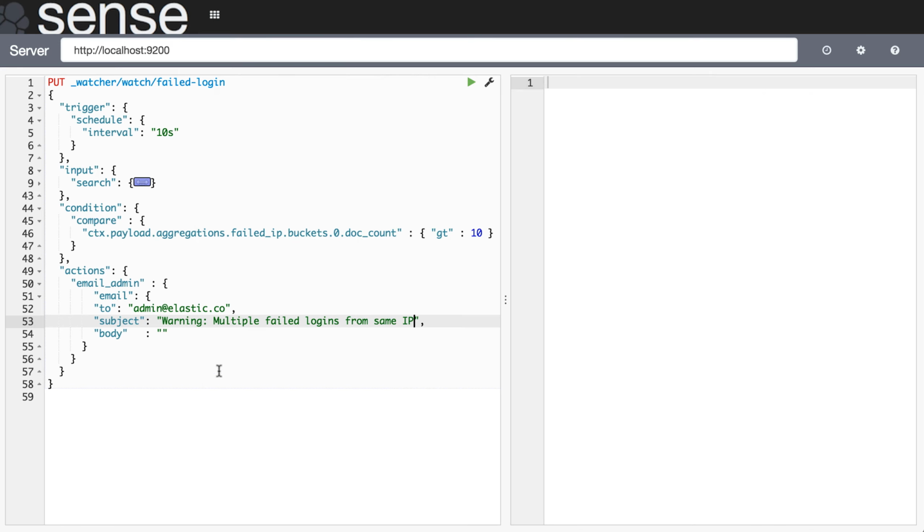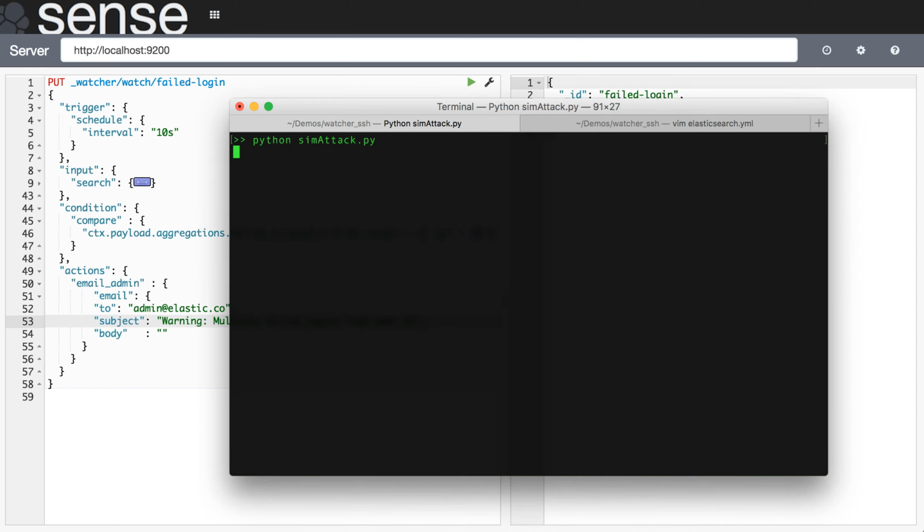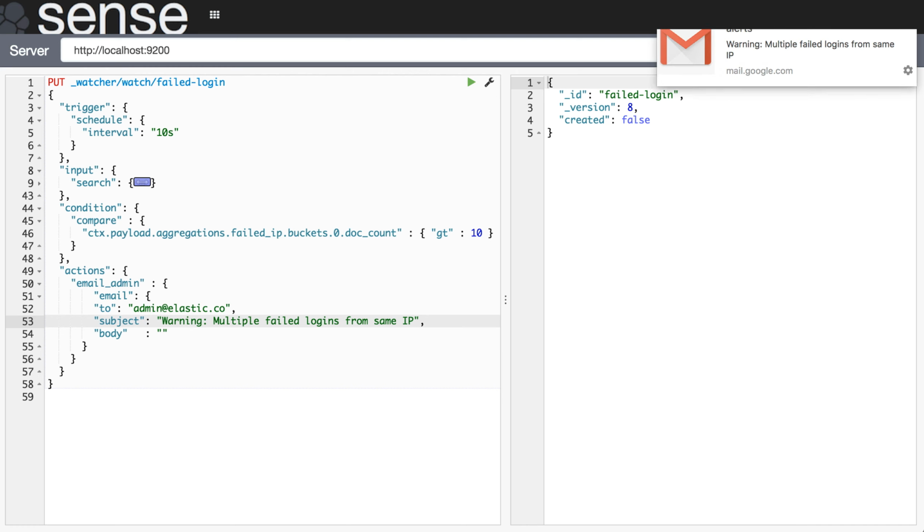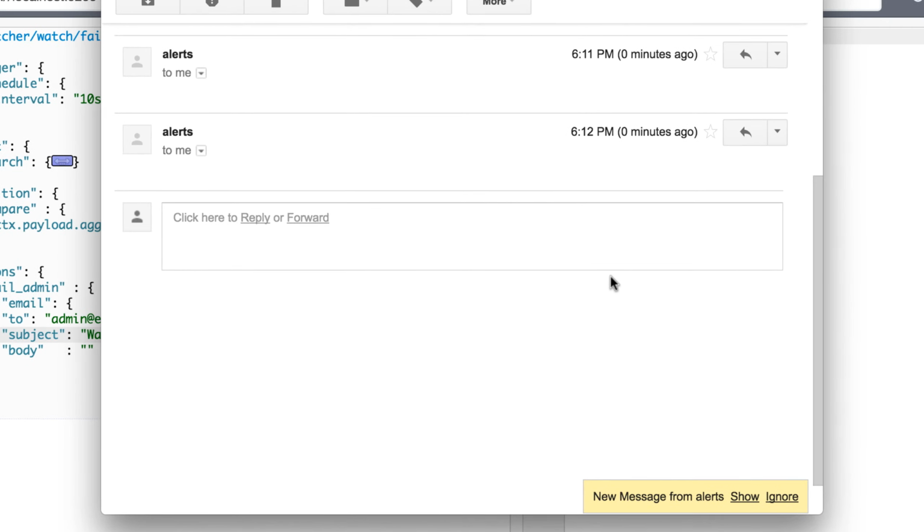All right, so let's go ahead and register our watch. And now to show this in action, I'll run a Python script to generate a fake attack. Since this watch is scheduled to run every 10 seconds, we should see an email pop up any second now. And there you go.